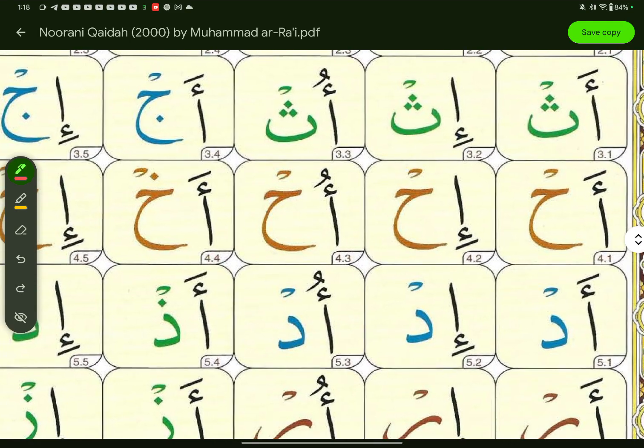So try this line here, with the tha. So that would be Ath, because it's a tha, right? You're familiar with the letters, by the way? Not fully. Okay, not familiar with the letters.